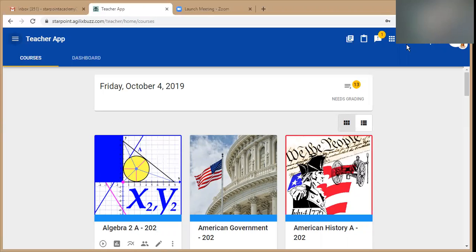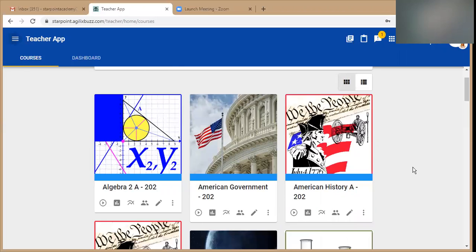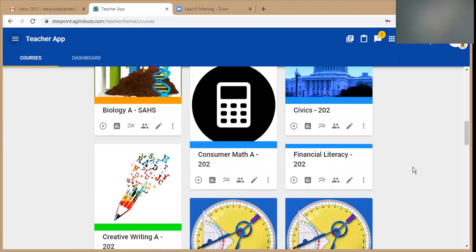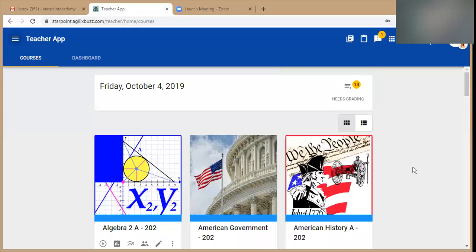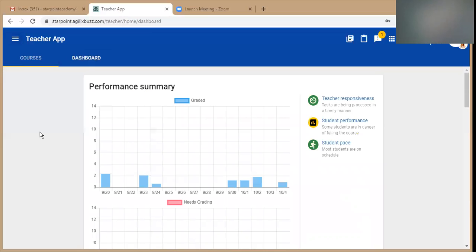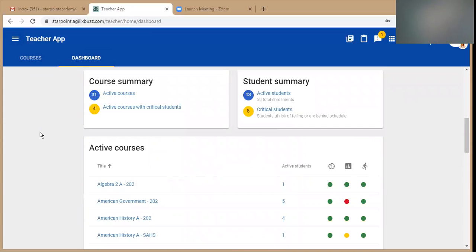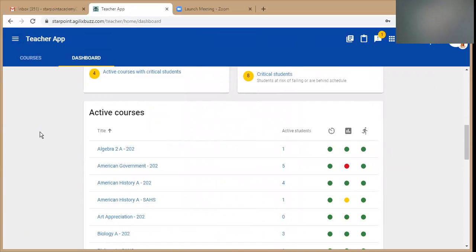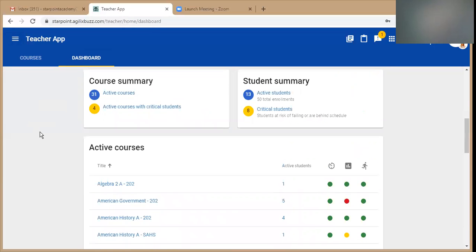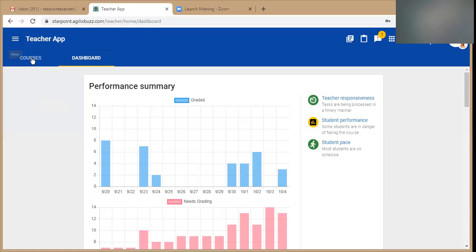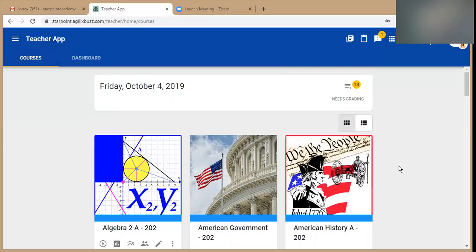You click off of that. You'll also see your courses, with all of the course cards listed. The courses that you will be using will be listed here. And then your dashboard shows, let's see here, we'll just click on dashboard. You'll have a performance summary, needs grading summary, course summary, and student summary. This will all be on your dashboard. Now, of course, you will have 6 courses, not 30 or 40 like I do at the moment. So we'll go back to the courses tab because this is mostly what you'll be using and seeing.